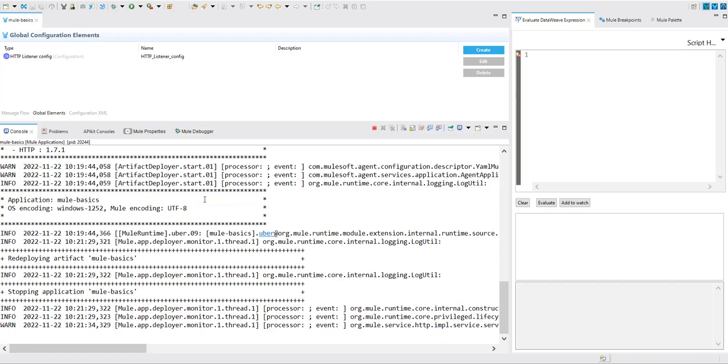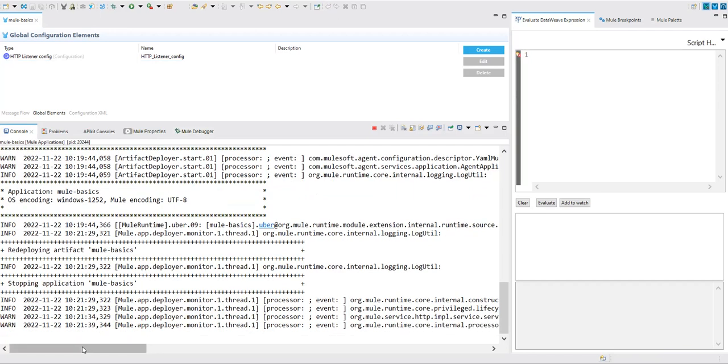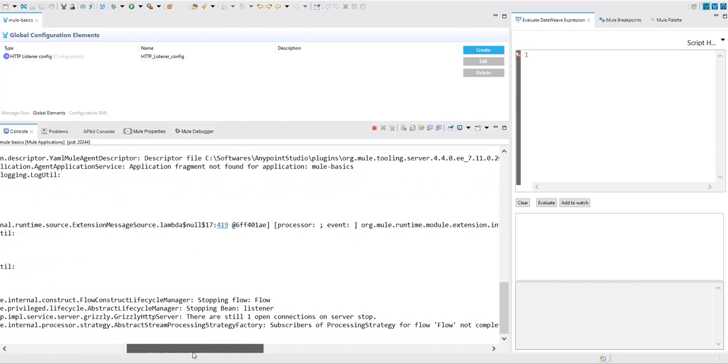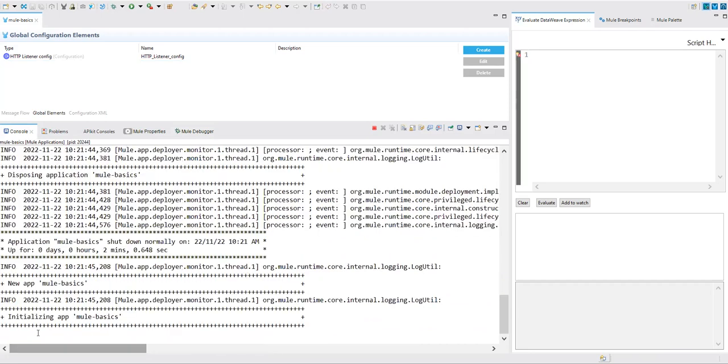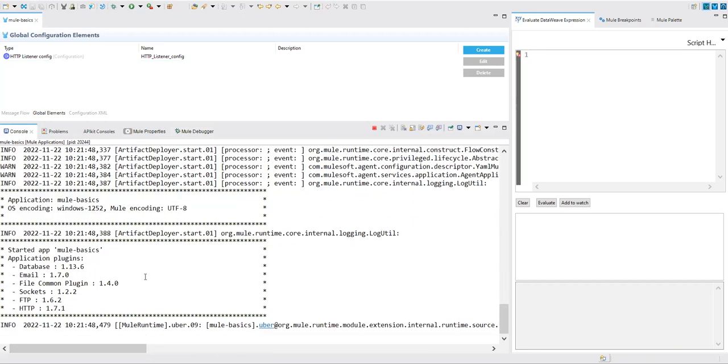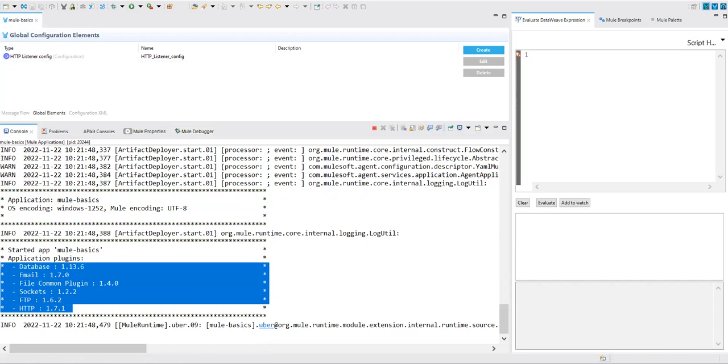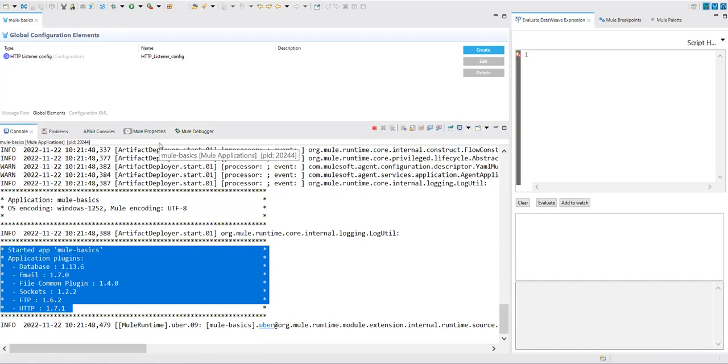Okay, while running, if you are making changes and saving it, then it will go ahead and do that for you. See, it's getting redeployed. See, all modules are loaded. Now let's go ahead and, okay, I'll make a change now.